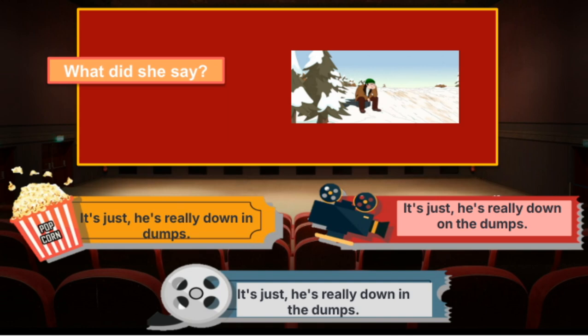The second version, it's just, he's really down in the dumps. Notice the slight variation. Down in the dumps is also a common idiom, and it essentially means the same thing. The third version, it's just, he's really down in dumps. This one is a bit less common and sounds a bit more informal or even incorrect in standard English. It's important to recognize these slight differences because they can affect how natural or correct our speech sounds.